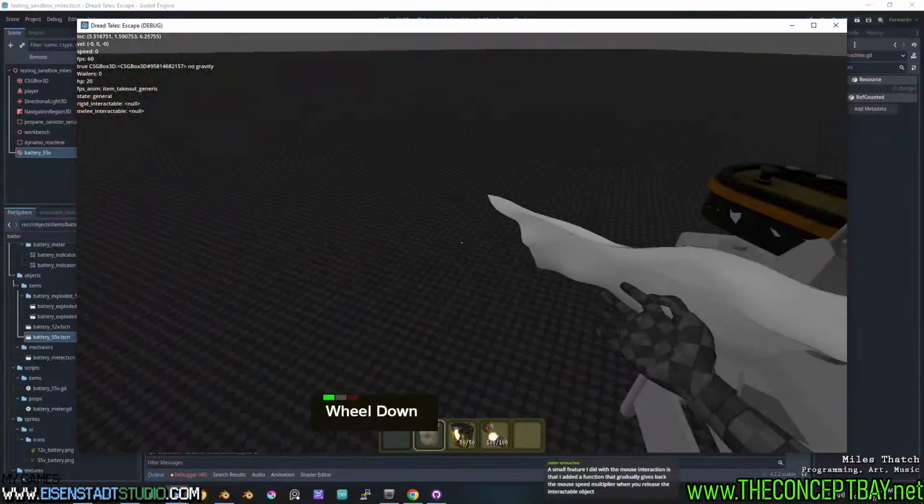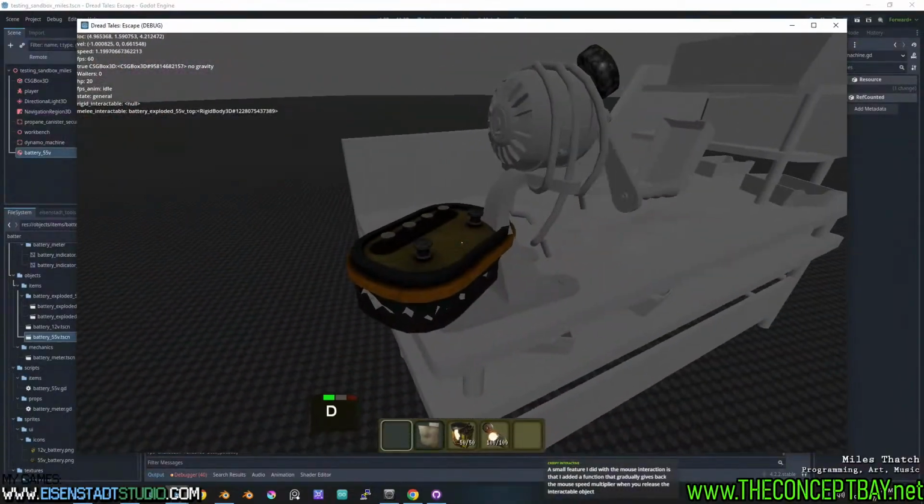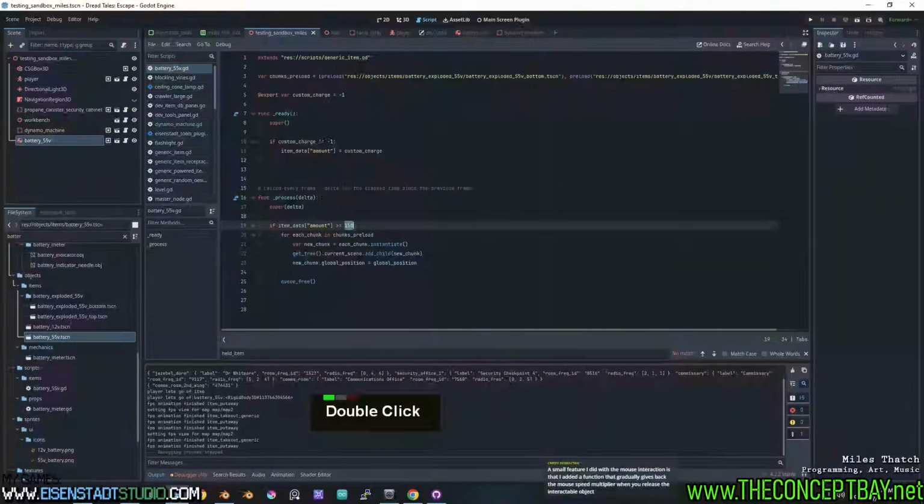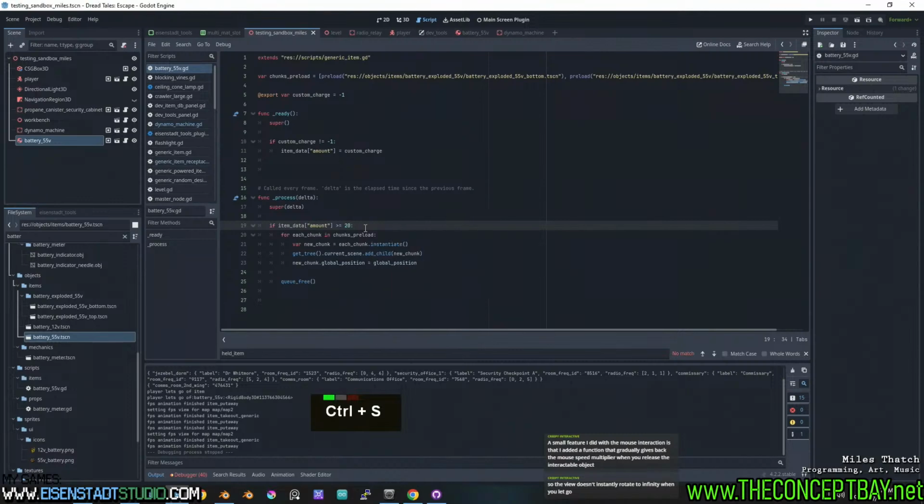Okay, well, it did spawn them in. Let me, for the sake of testing, reduce this to like 20. A feature that gradually gives back the mouse multiplier when you release the interact. That is smart. So your view doesn't just fly off the side of the screen. Okay, so this works. What's next?